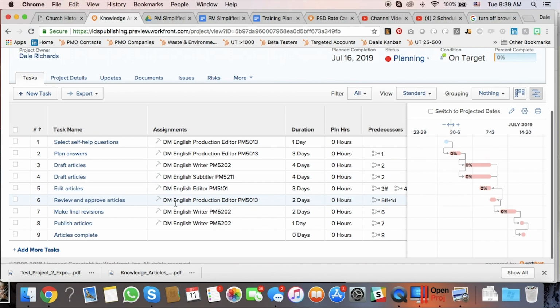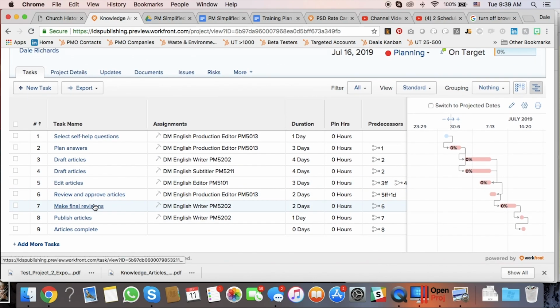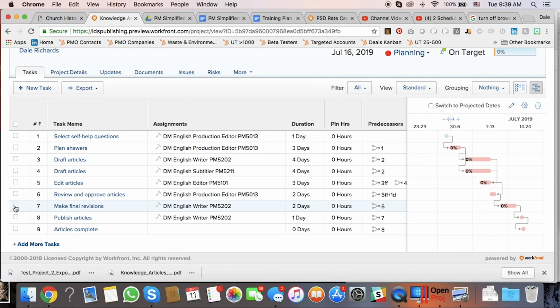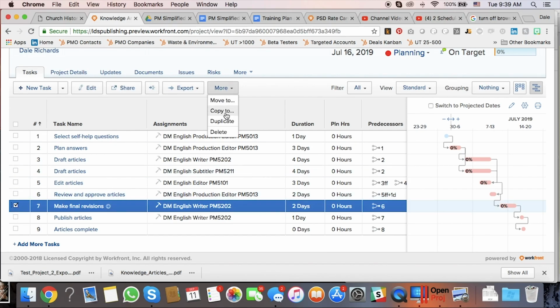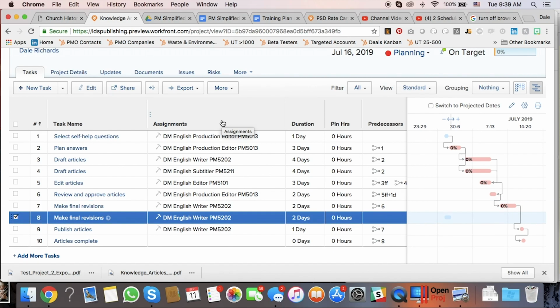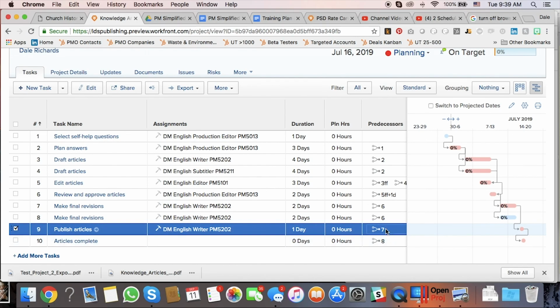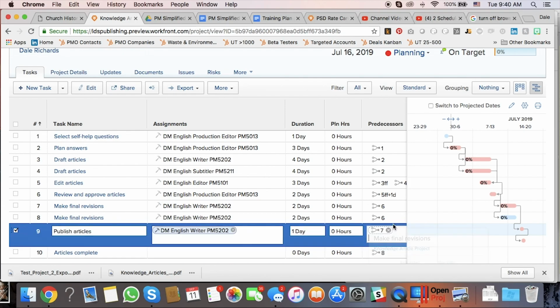Alrighty. Okay, now make final revisions. We decided we were going to split that work up between Melanie and Martin. So we're going to go ahead and duplicate this task as well. Duplicate. And we're going to put the same dependencies in here. So making final revisions is also dependent upon task 6. And publishing the articles is dependent upon 7 and 8.